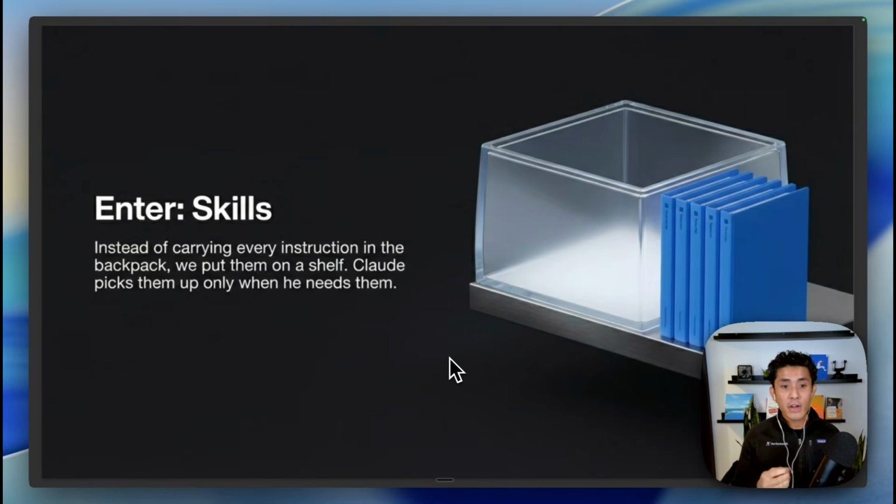Imagine instead of carrying every textbook in your backpack, you actually put them on a shelf. And Claude picks them up only when it needs them. So you no longer have this issue of a stuffed backpack or, quote unquote, context window, because now Claude is able to only take off the shelf the information or context that it specifically needs. That's the overall general concept of skills, but let's start to dive a little bit deeper.